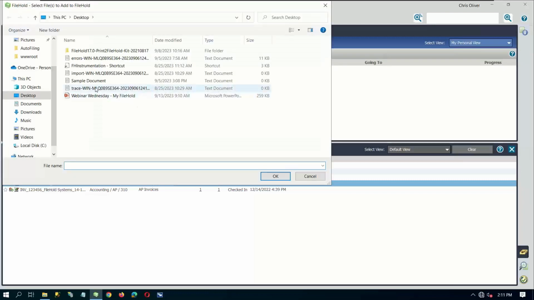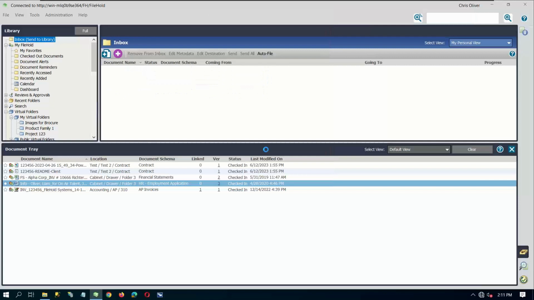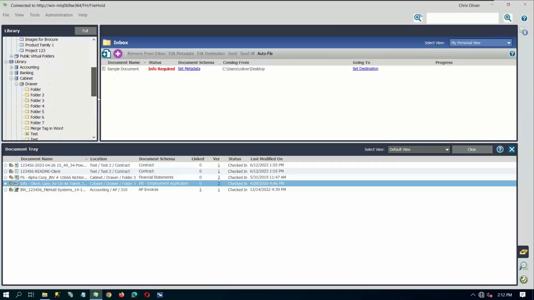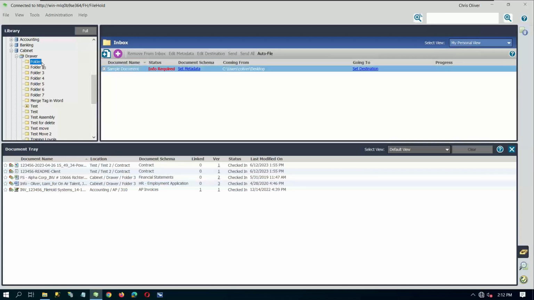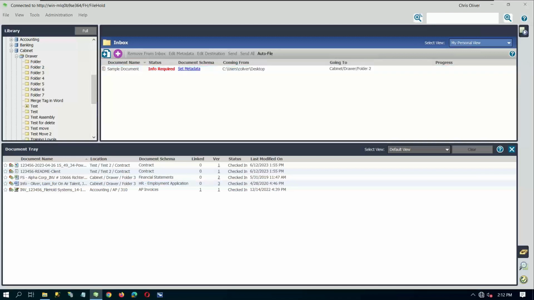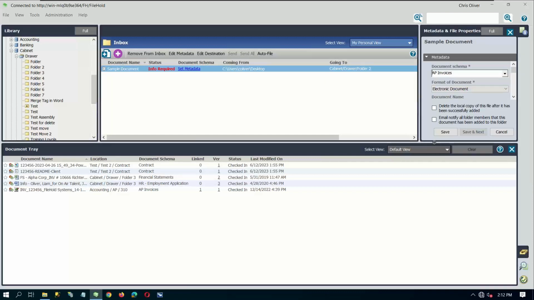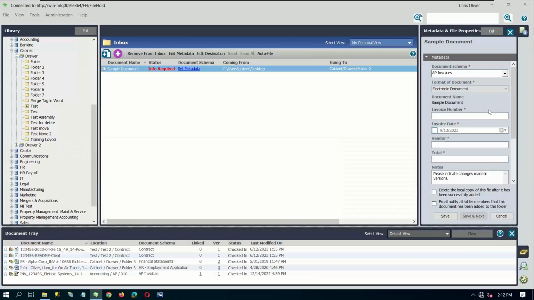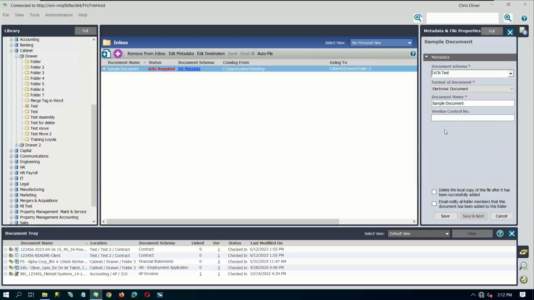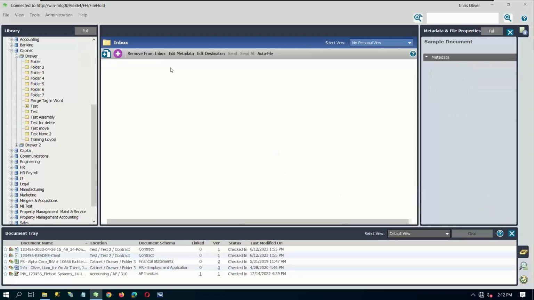We're going to add a testing document quickly. We'll use my standard sample document. We'll set our destination for it. So let's choose for this to go into folder 2, and then we'll tag this, set our metadata for it. Let me just give myself a little bit more room here. There we go. We're going to treat this as, instead of an invoice, let's treat this as a test document. No metadata required. We'll save that.